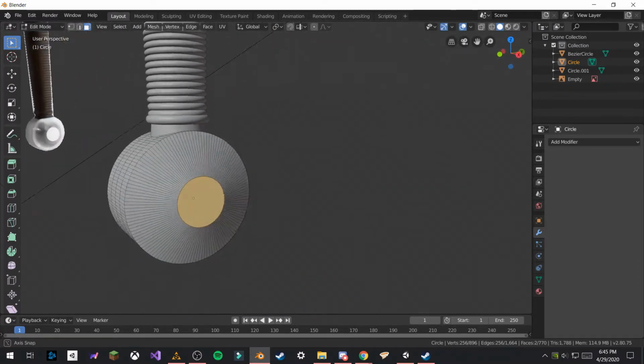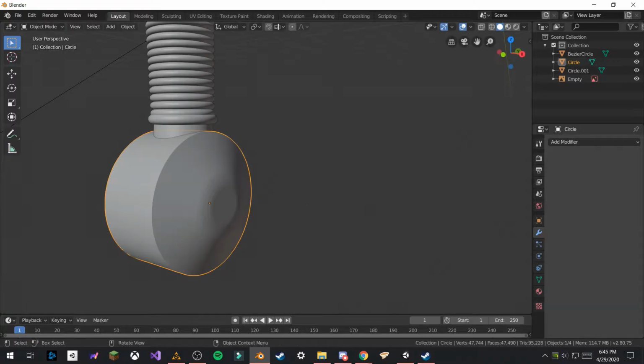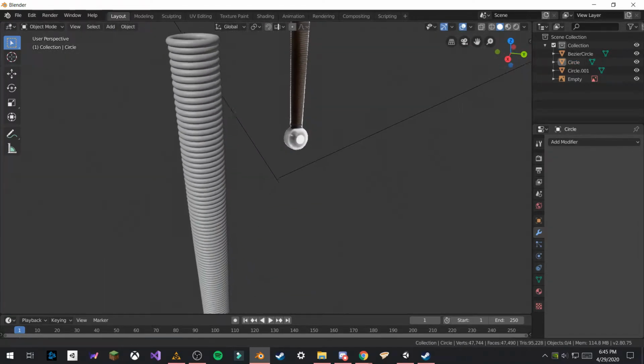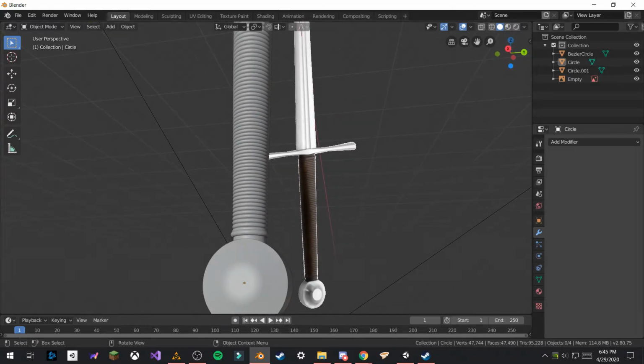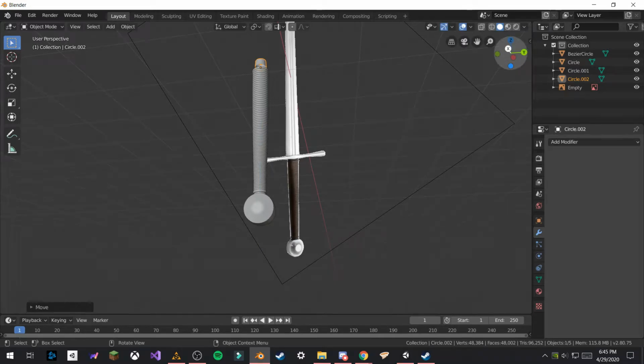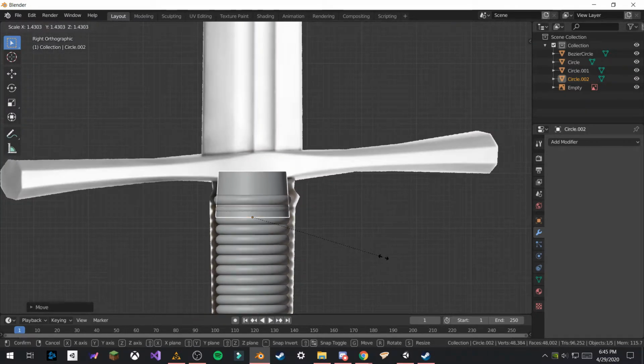There we go. And now we click Control B. Scroll up the mouse wheel a few times. It doesn't have to be a crazy amount, just a few. There you go. That'll be good enough for our purposes here. Okay, so now I'm going to duplicate this part. Move it up on the axis. GZ. Scale it up.